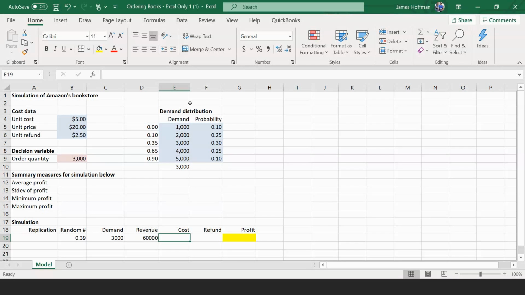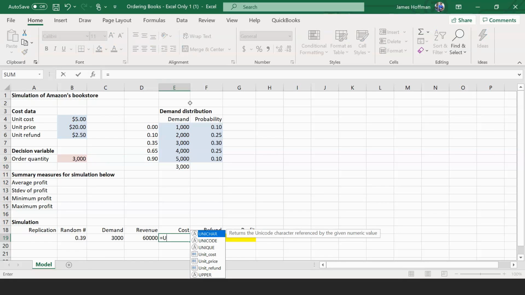Right, for E19 cost, this is just equal to order quantity times unit cost. Alright, so obviously if it costs us $5 per book to order, and we ordered 3,000, then the total cost of ordering is 3,000 times 5.